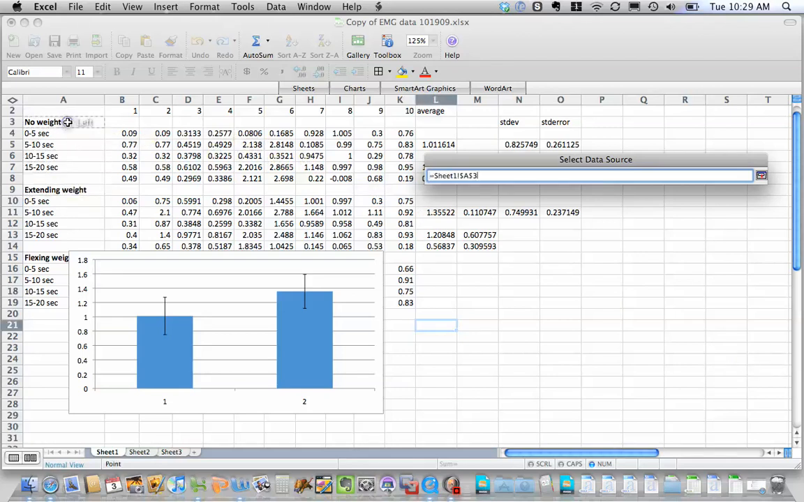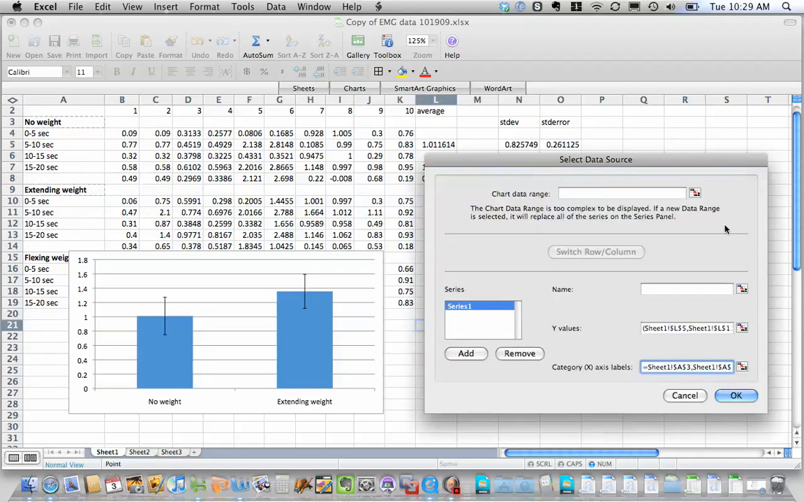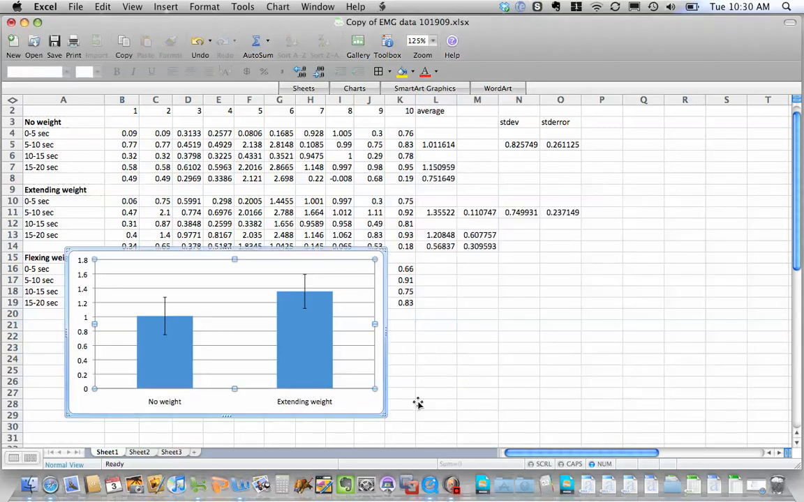So I'm going to click on the first one, and then command click on the second, expand this again, and notice they're there. Click OK. So now I have my error bars, I have my x-axis labels. The only thing left to add then is the y-axis label, and I think you already know how to do that.